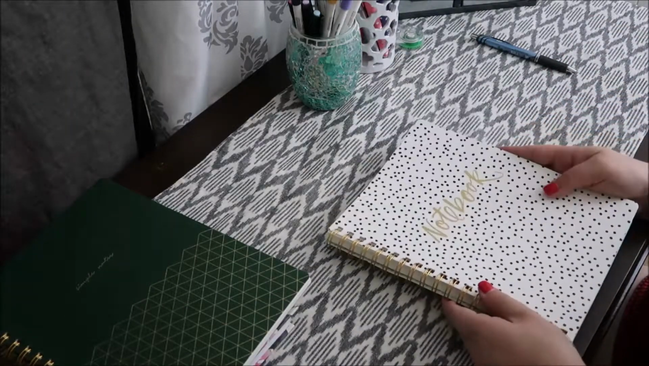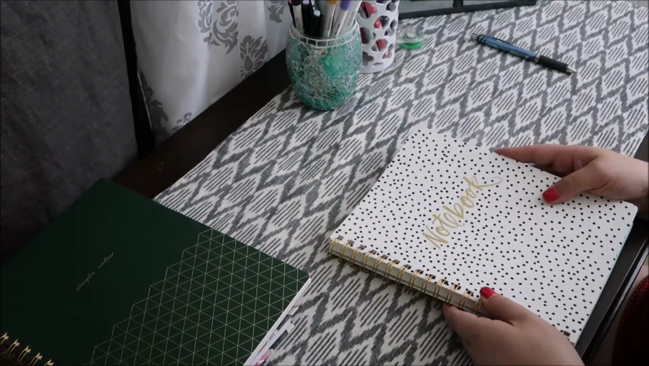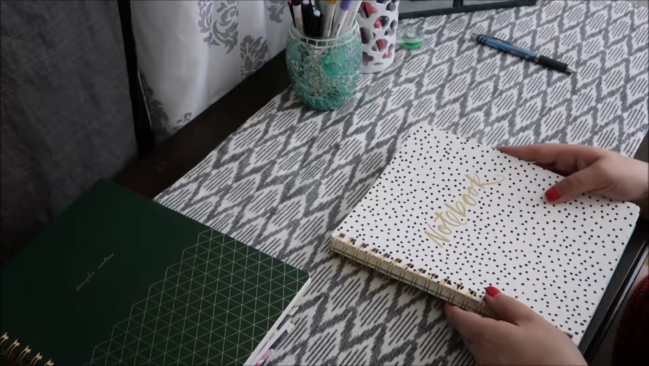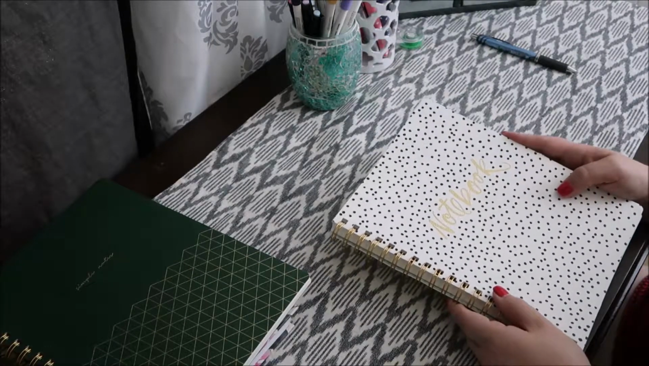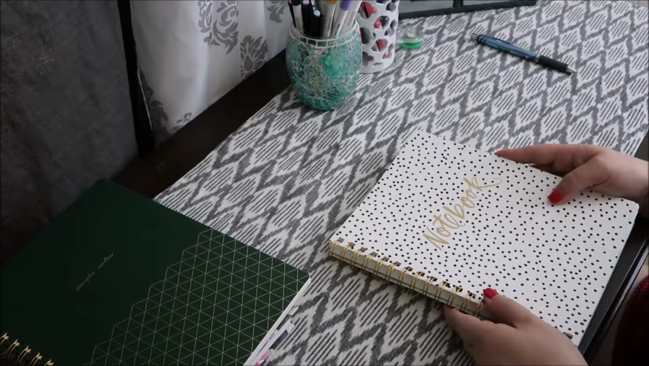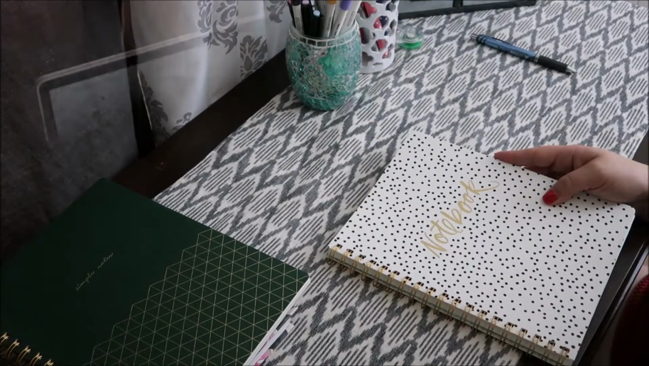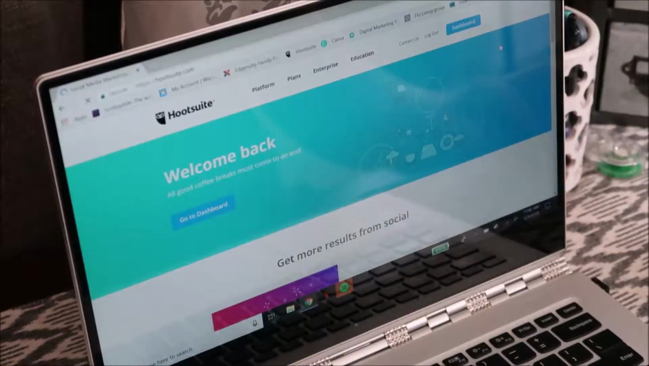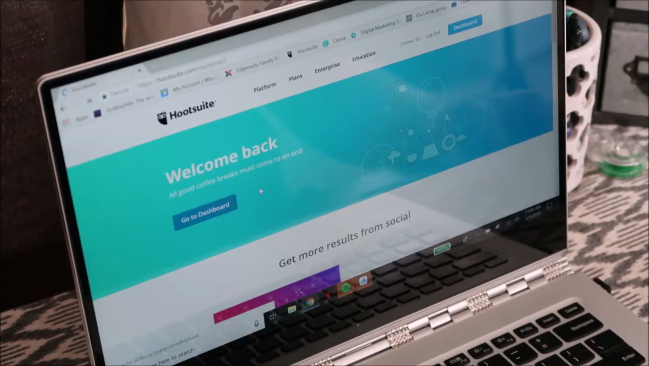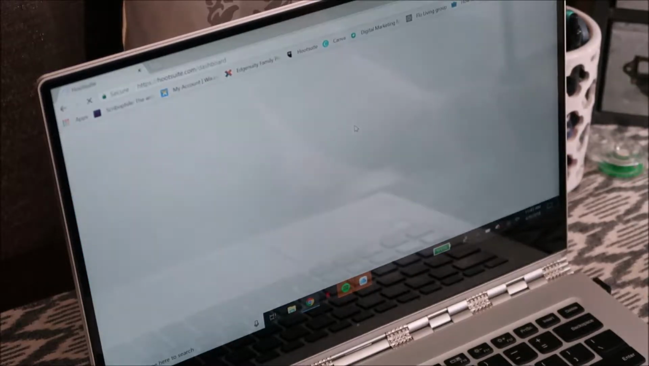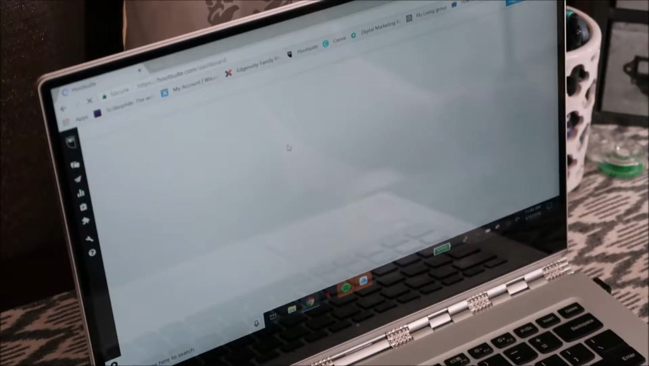I am going to show you right now my second planning item that I use for social media, which is not a notebook, but I'm just going to show you really quickly so that you know how else I do social media planning. Alright guys, so the other method that I use for planning my social media is using a website called Hootsuite. When I go to Hootsuite, I can schedule my social media posts ahead of time, which is amazing for a planner like myself.